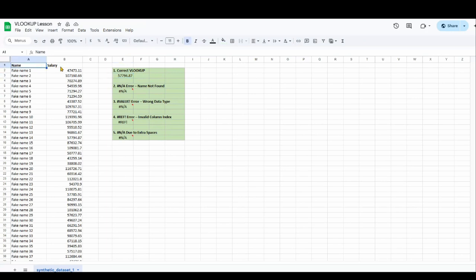In this example, our dataset comprises synthetic names and the individuals' corresponding salaries. If we click on Formula, we can see that the VLOOKUP has correctly identified the salary of fake name 14, reflecting a salary of $57,794. We can verify this by scrolling down to fake name 14, and as you can see, the salary matches the one that the formula outputted.